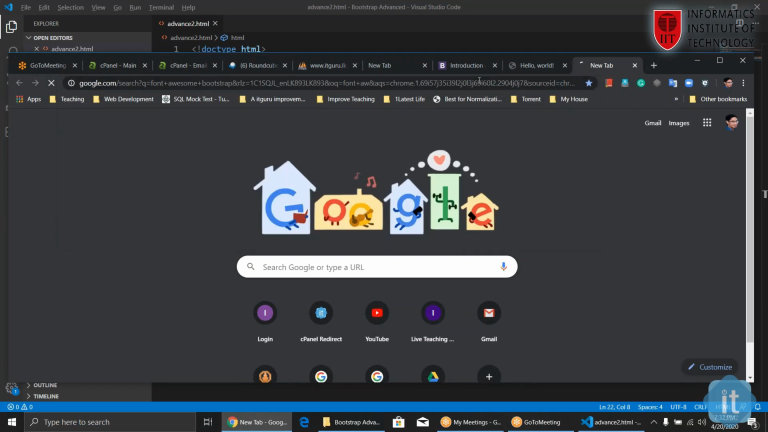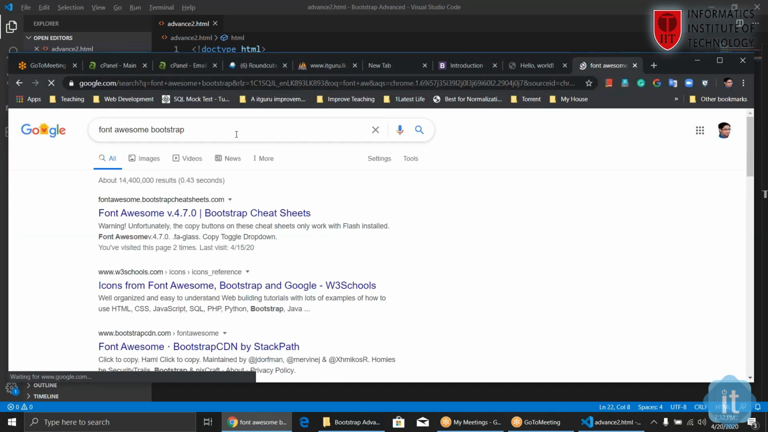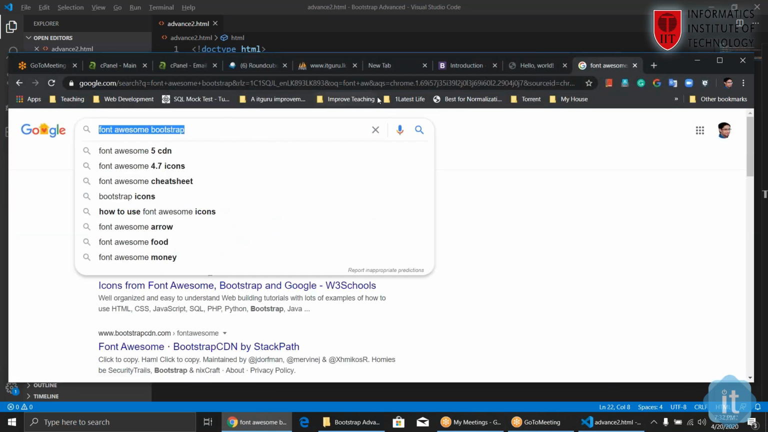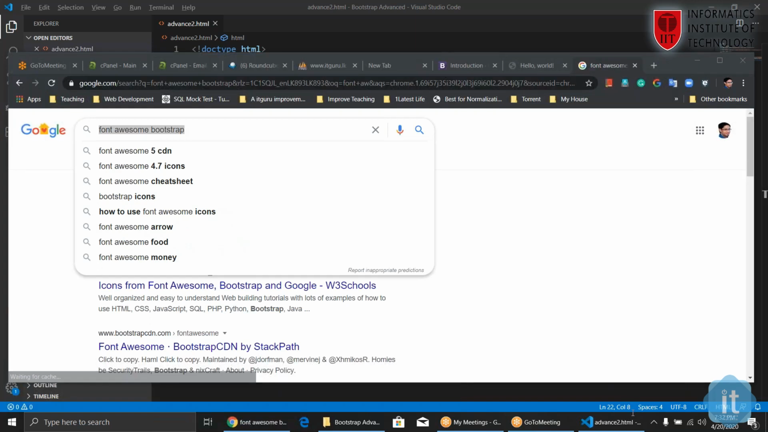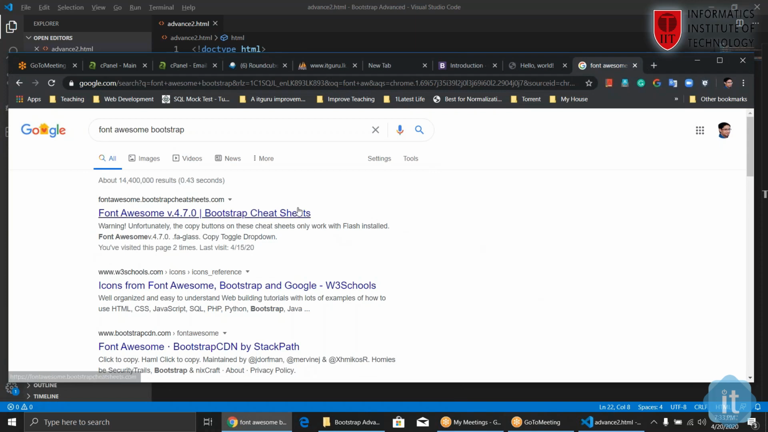font awesome Bootstrap. Come on. Font awesome Bootstrap. It's font awesome. It's not awesome font, you know. There is a difference. You're going to see.